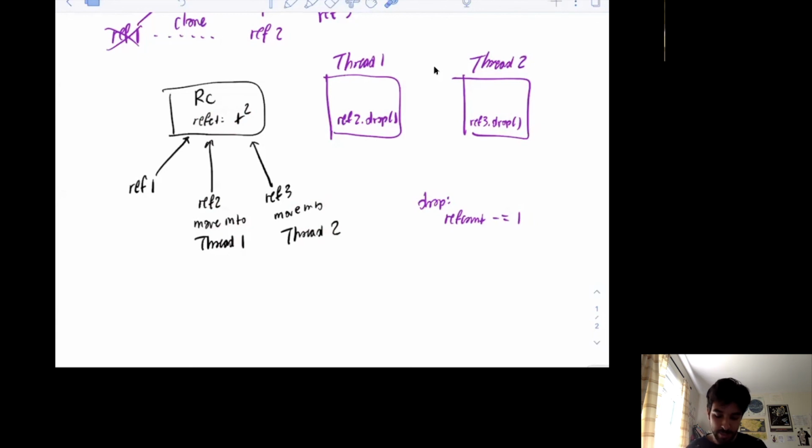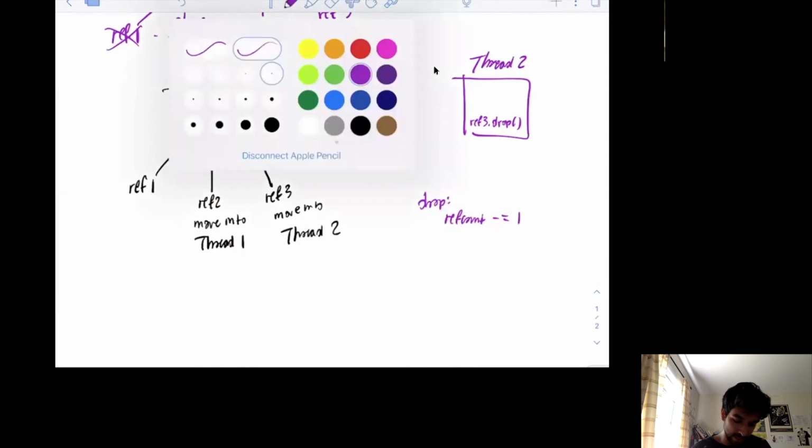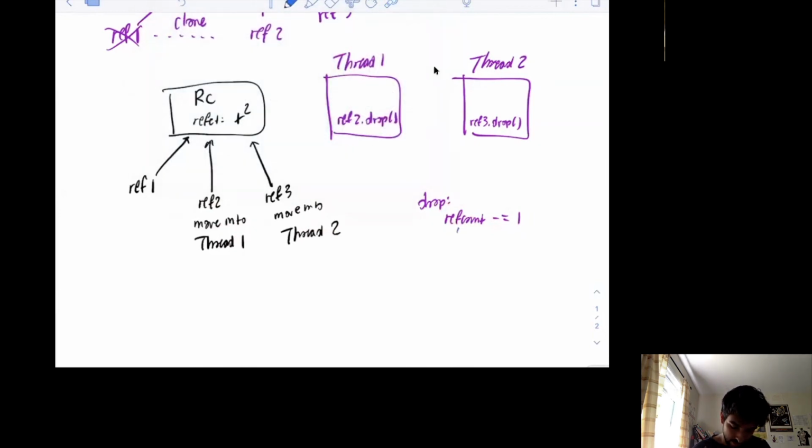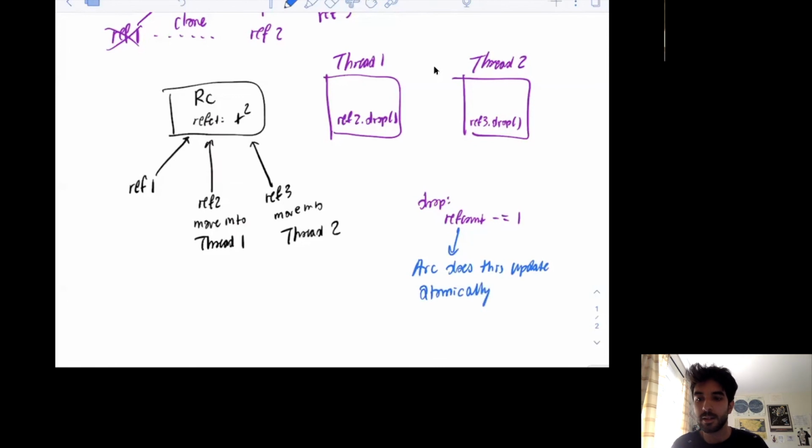So we need this update to happen atomically, and that's what ARC gives us. So to transition, ARC does this update atomically. Do people know what atomic means, by the way? I don't know if Jerry's talked about it yet. Can someone give a good definition of atomic?